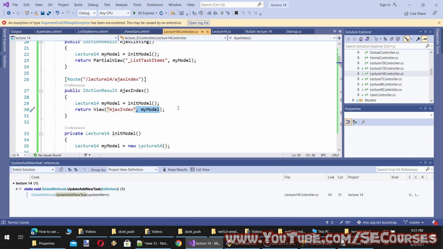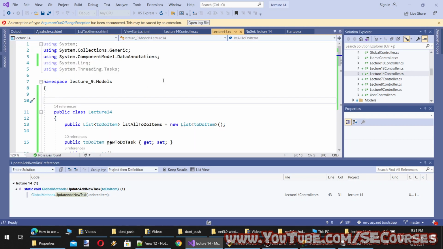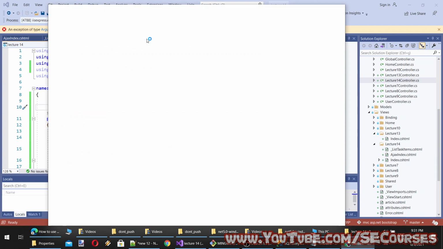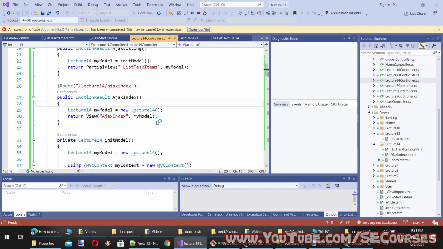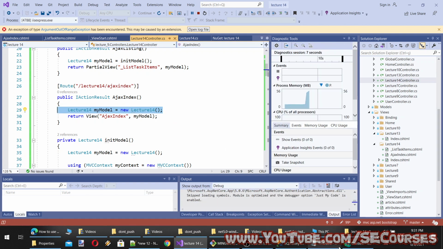Actually, I need to send an empty model for Ajax index, not a loaded model. Yeah. And okay, it is looking correct. So let's run the application to test. You know why I didn't send Ajax index a loaded model? Because we are not going to do any editing directly on that form. We will just do a postback. Therefore, an empty model is fine for us.